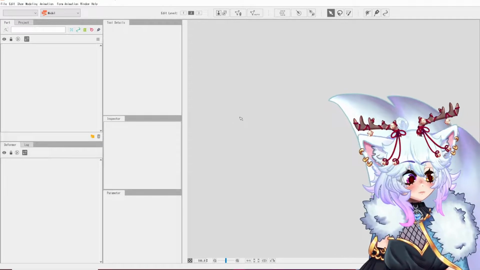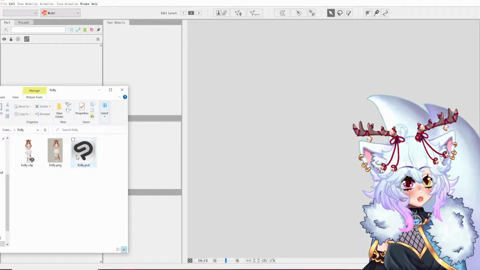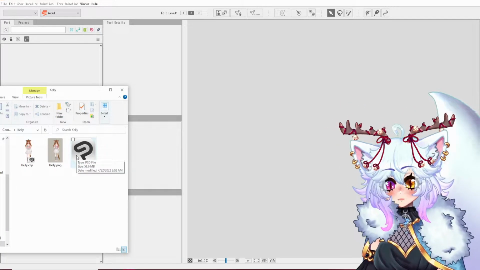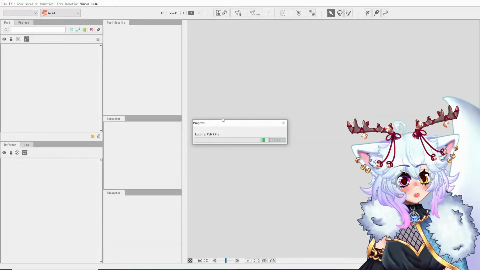This just should be how it looks. The first thing you want to do is go to your files and grab your PSD file. Vtuber models have to be saved as PSD, otherwise it will not work. And what you do, you will drag it in. It will be loading up the PSD.